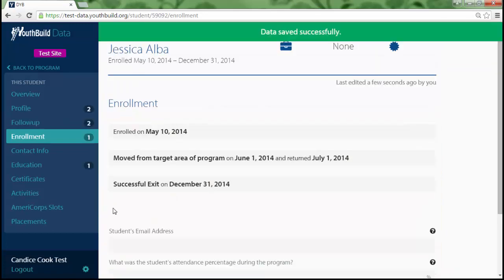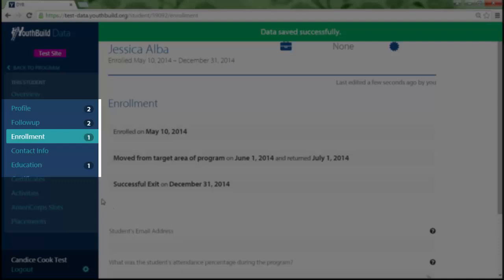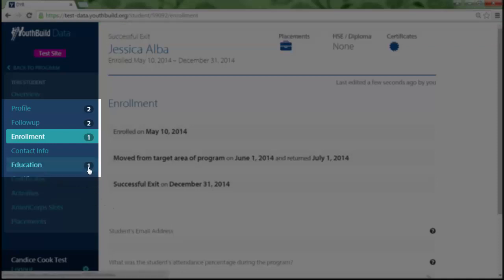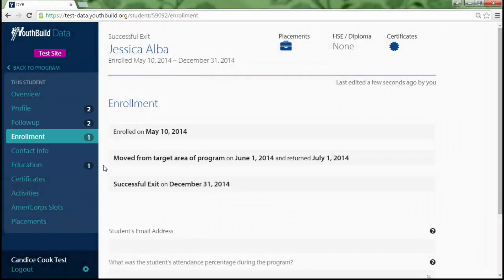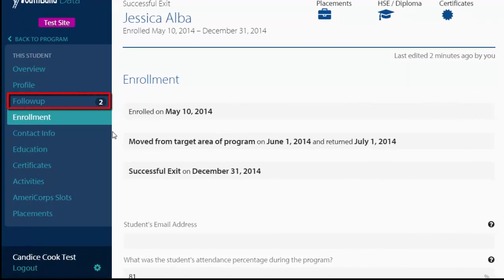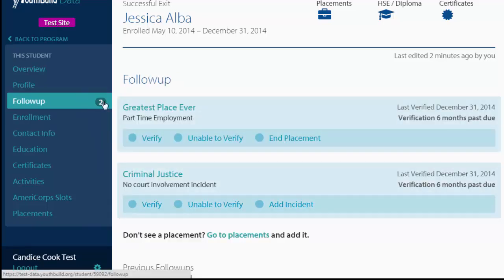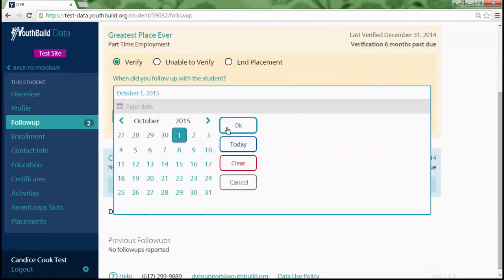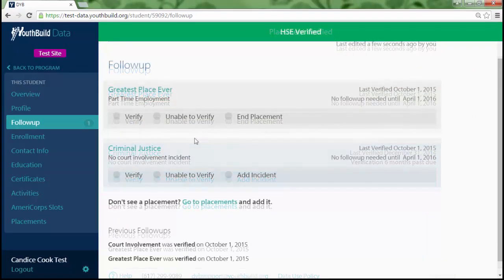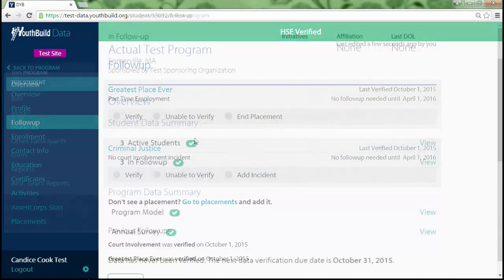Now that we've exited the student, you can see there are issue counts indicating the system is seeking more information. For example, after entry questions such as court involvement, voter registration, and high school equivalency. Click each page to answer these new questions. After a student is exited, the follow-up page appears in the left side menu. Your program will follow up with your successful exits for 1 year and update their placement information and criminal justice status every quarter. Verification of follow-up is easy in DYB. The system will let you know the next time that follow-up is needed.